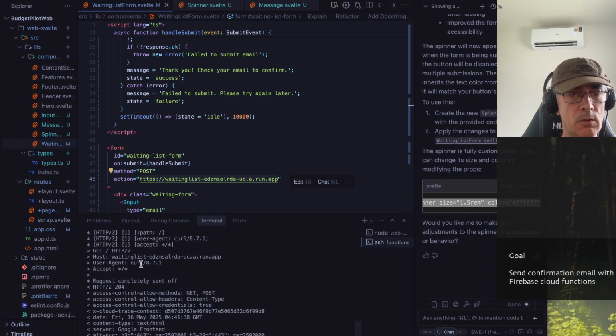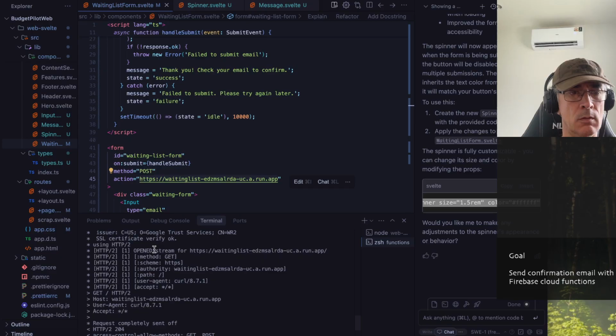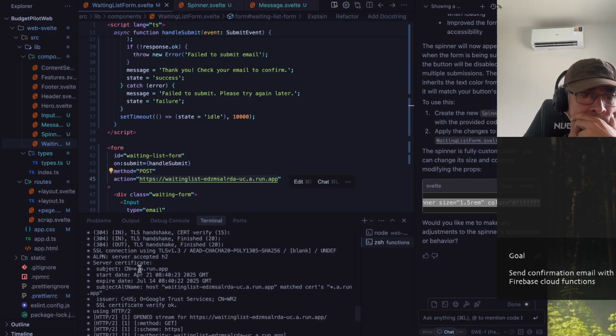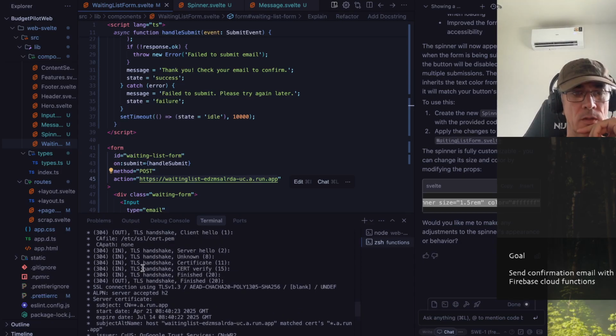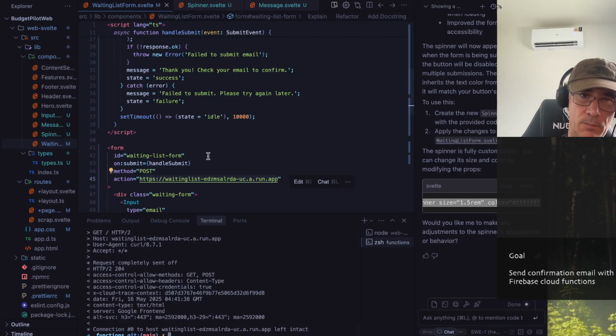Host, user agent, accept. OpenStream method get, scheme, authority, path, user agent, accept. Server certificate. Anyway, it does work, yeah. And it's kind of a smaller URL.